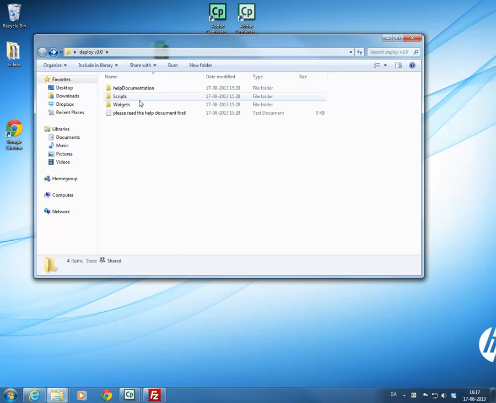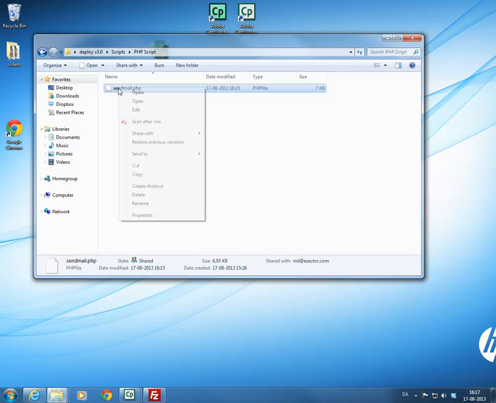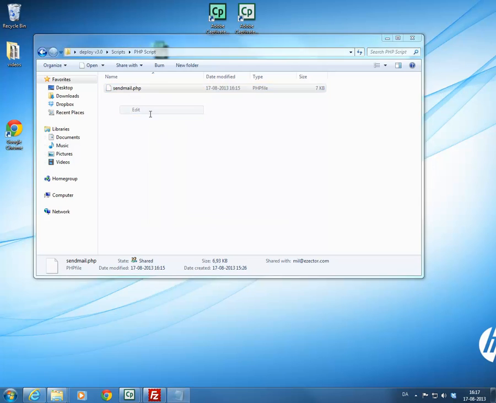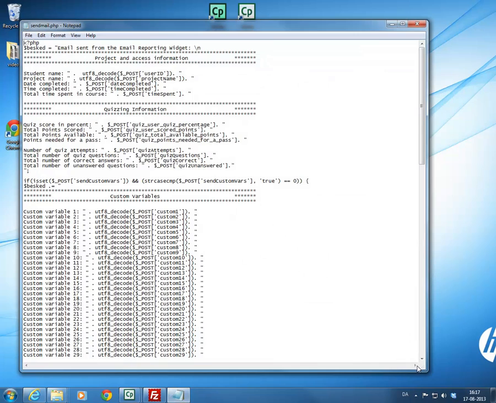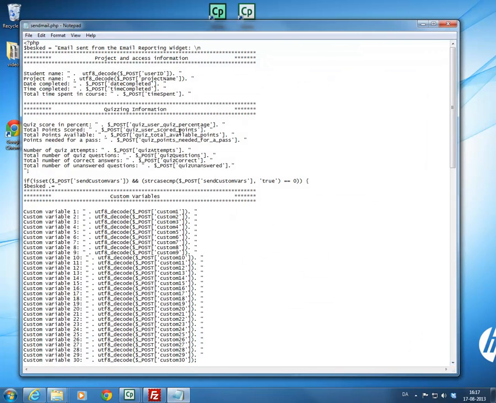So in the deployment package we have the scripts folder. We're going to start with the PHP script, and just to make sure everyone can actually do this, we're going to open this in Notepad. Let's see here, edit, and we'll have our script here.